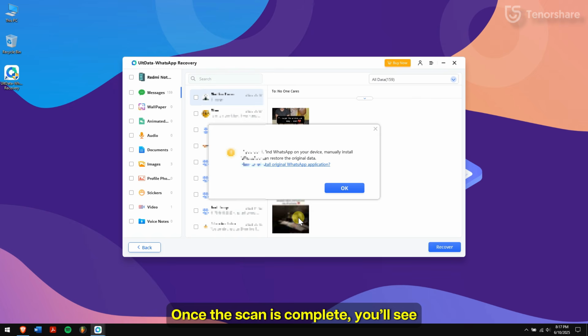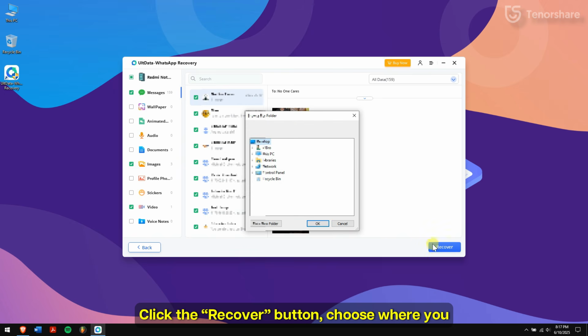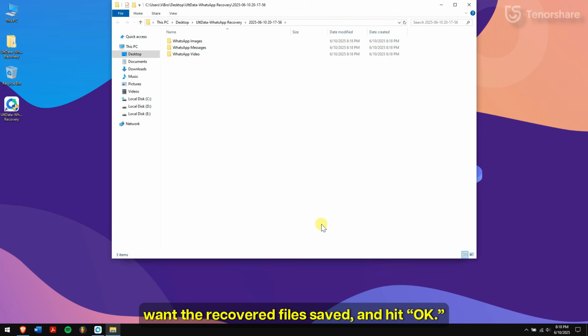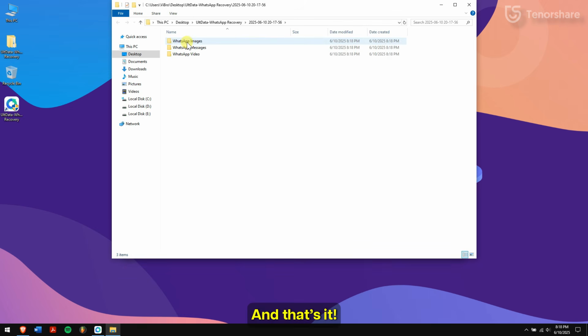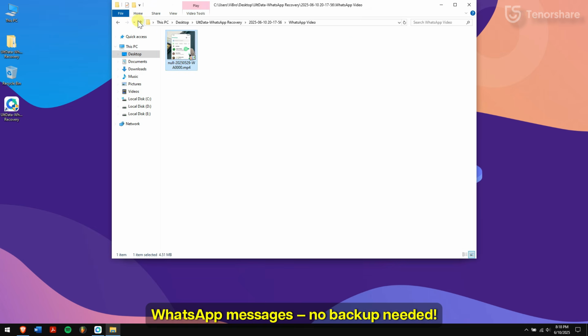Once the scan is complete, you will see all your WhatsApp data neatly listed. Select the messages, photos, videos, or documents you want to restore. Click the Recover button, choose where you want the recovered files saved, and hit OK. And that's it. You have successfully recovered your deleted WhatsApp messages. No backup needed.